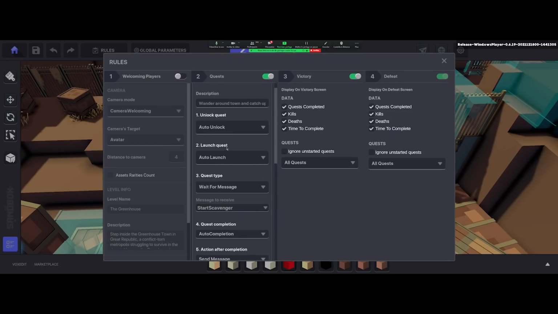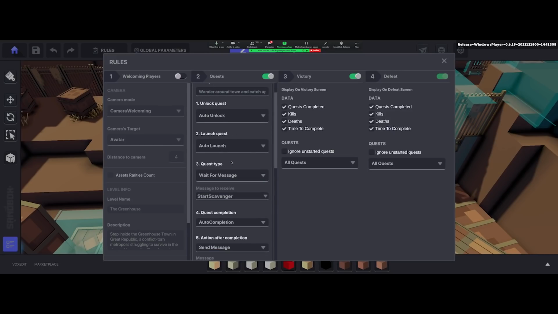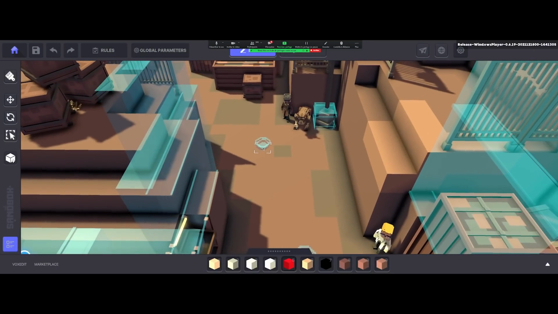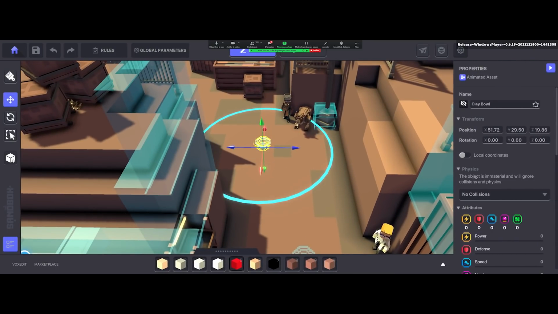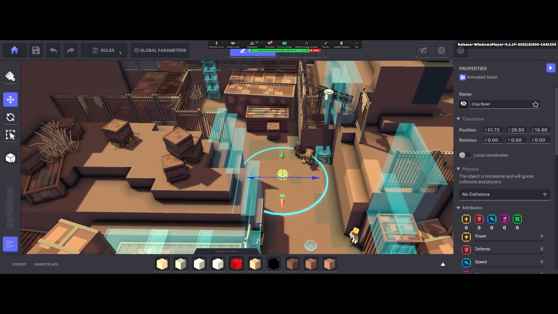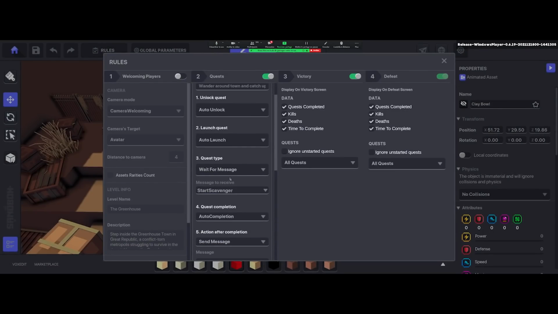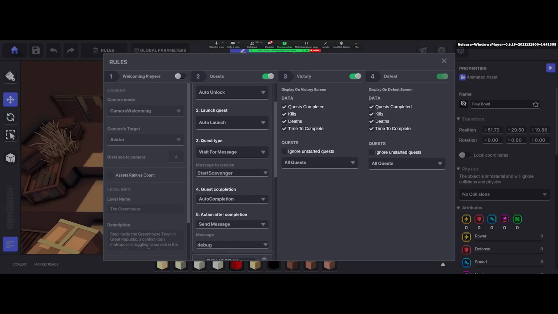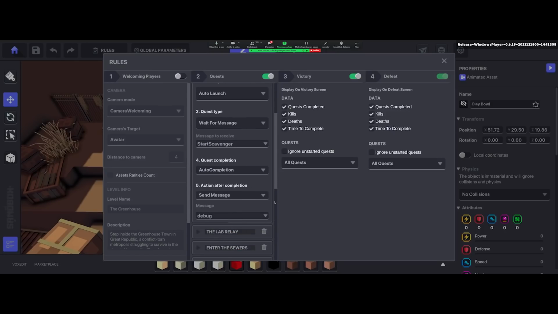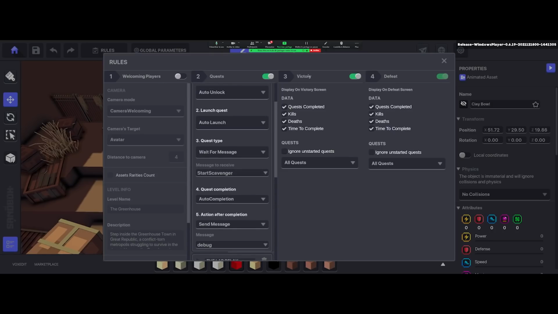So usually you want the quest to be unlocked from the start, and once again, with the system of messages, you will be able either to auto launch the quest or start the quest through a message. And this is basically what happened with this trigger just before. All right. I'm just checking if I'm missing something within the quest. At the end of the quest, you will be able to send a message to start another quest or have a consequence in your world. And yeah, that's pretty much it for the rule panel.